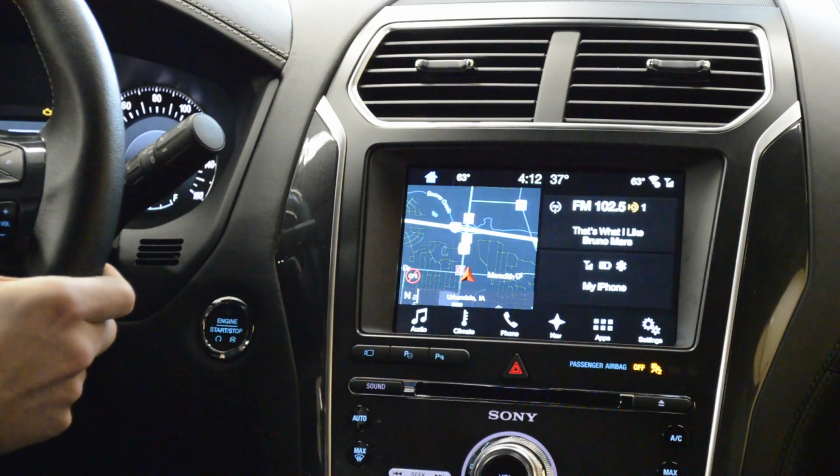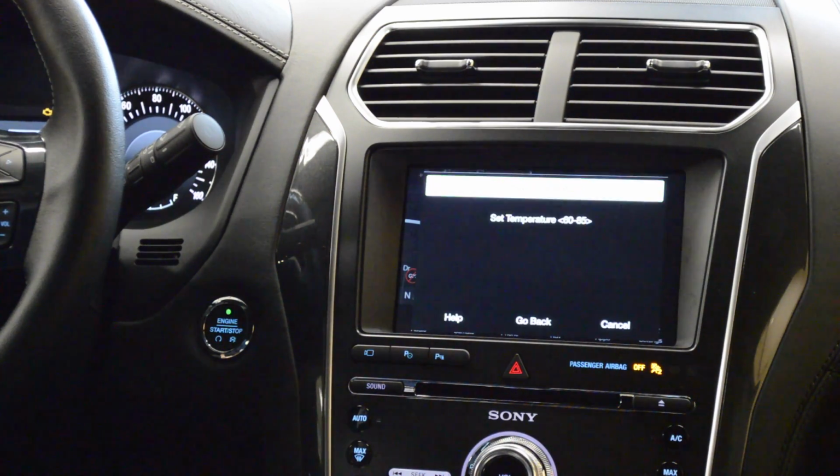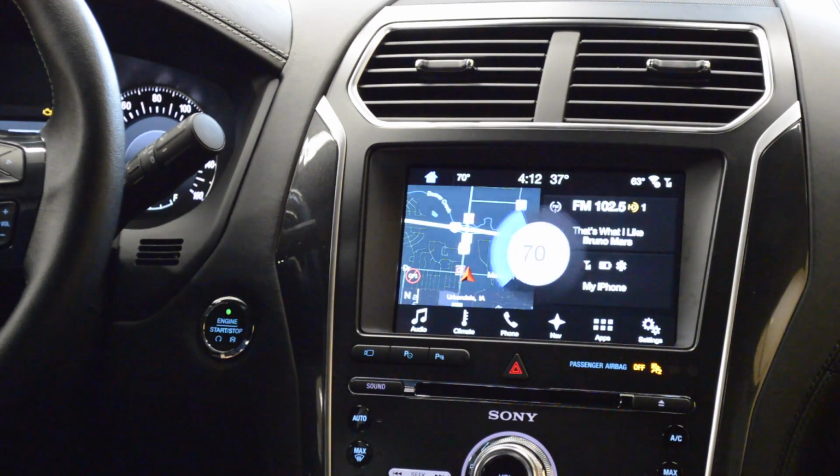Now we can control the climate from the voice control as well. So I'll show you that here. We'll go ahead and hit the button again. Please say a command. Climate. Climate. Please say a command. Set temperature 70. Did you say 70 degrees? Yes. Setting temperature to 70 degrees. There we go. So that's how you set the climate.